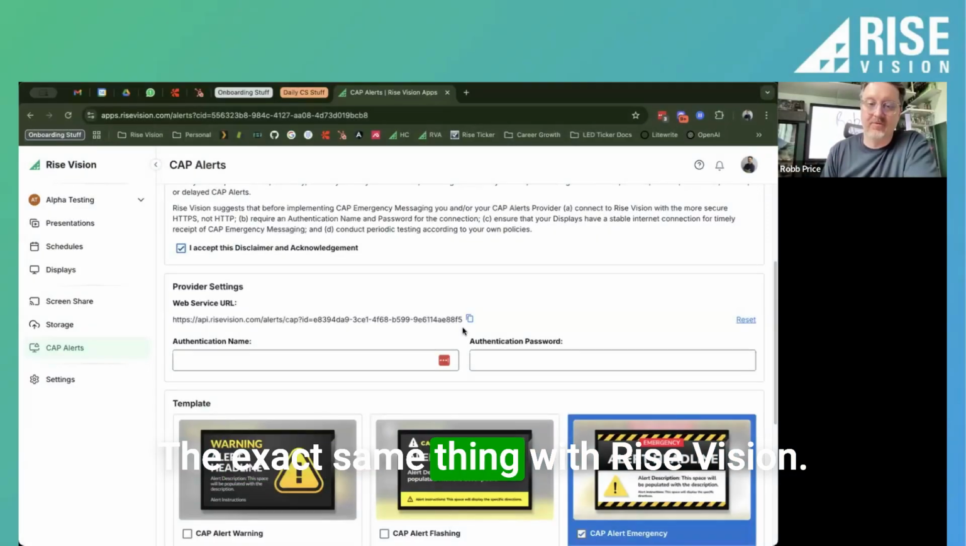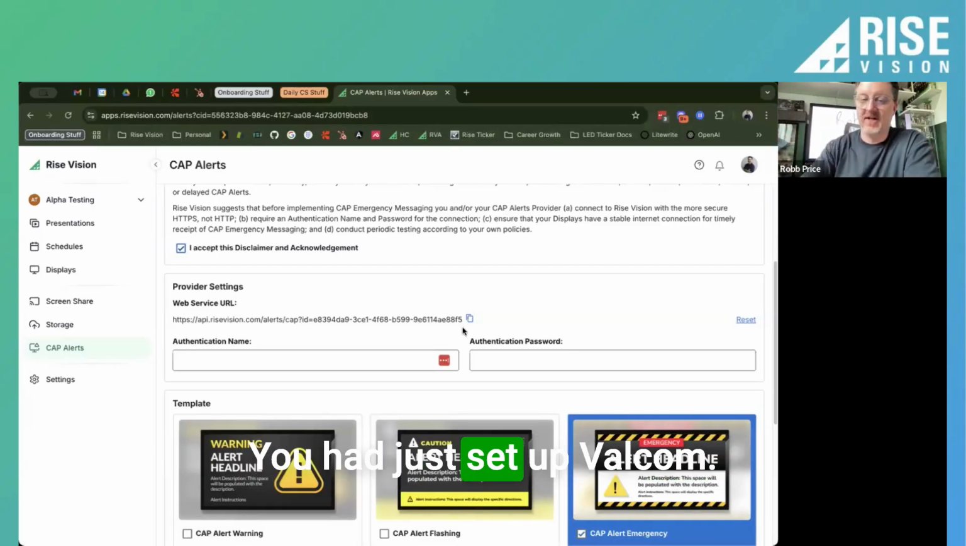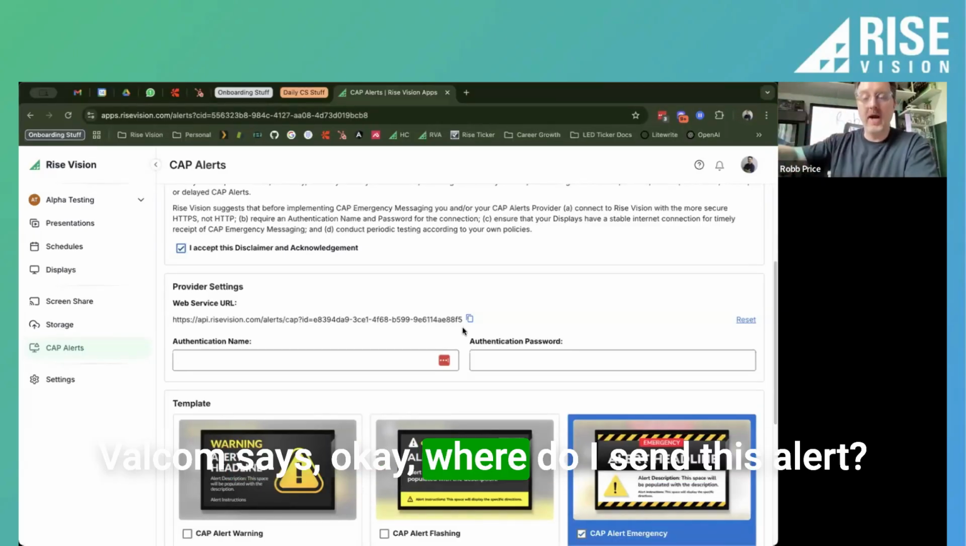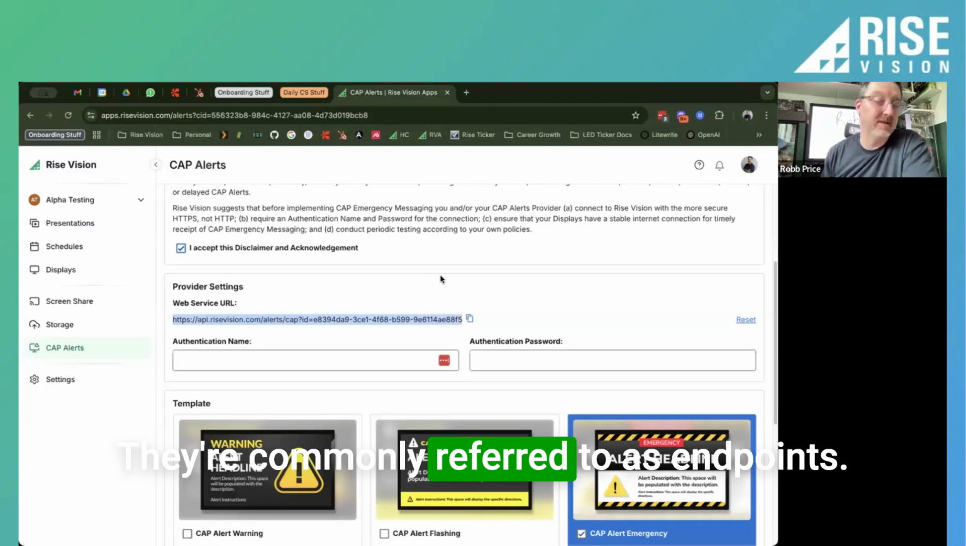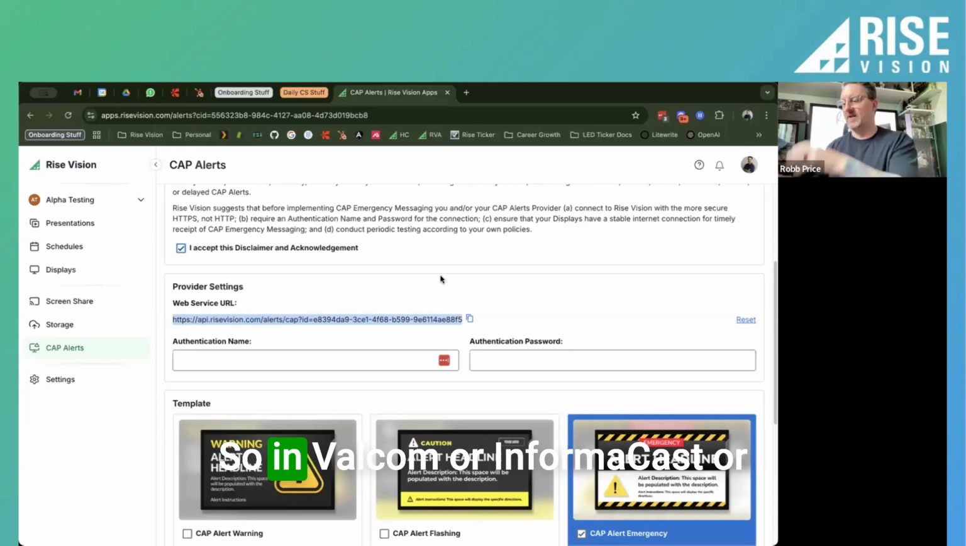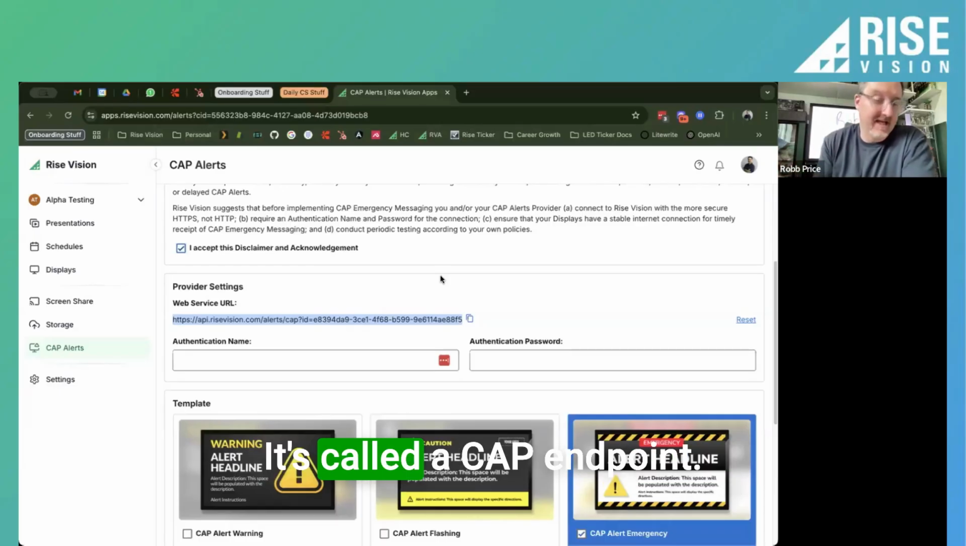The exact same thing with Rise Vision. You would just set up your CAP provider. We'll use Valcom. You would just set up Valcom. Valcom says, okay, where do I send this alert? You say, this is where you send this alert. They're commonly referred to as endpoints. So in Valcom or Informacast or whatever, you add an endpoint. It's called a CAP endpoint.